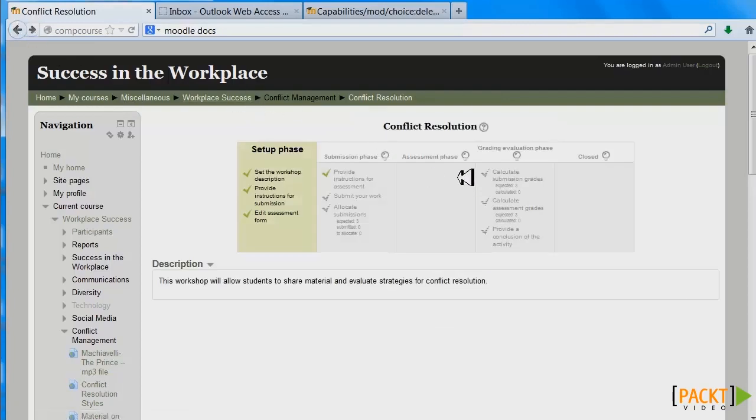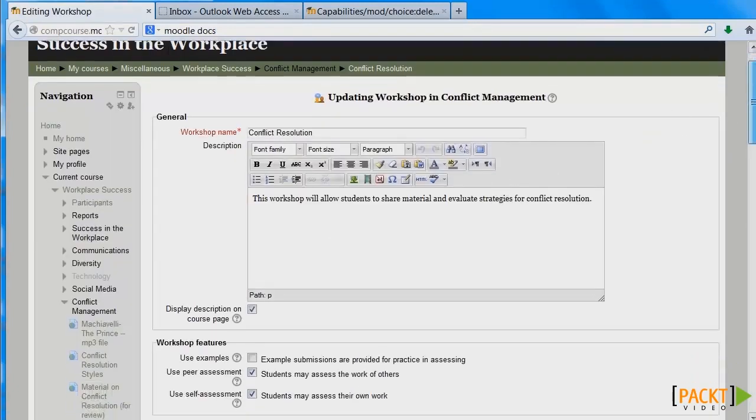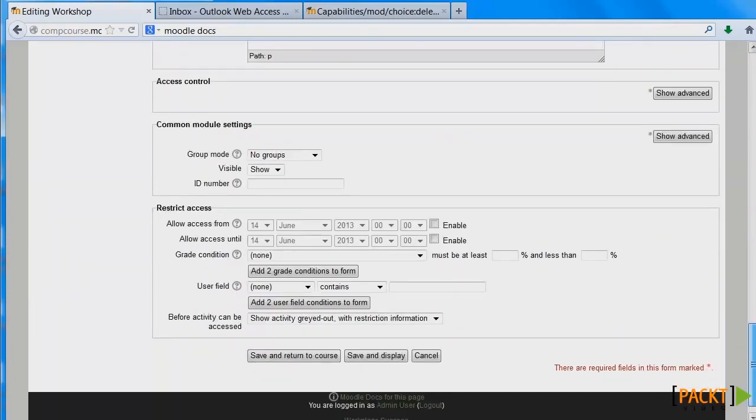So there are a lot of ways to manage the way that people work with each other. And then after we've gone through the assessment phase, there's a grading and evaluation phase. In this case, since we haven't turned in anything yet, we don't need to calculate the grades or assessment grades. However, we can provide essentially a rubric of sorts. So we can provide at least a conclusion of the actual event. So that's kind of useful.